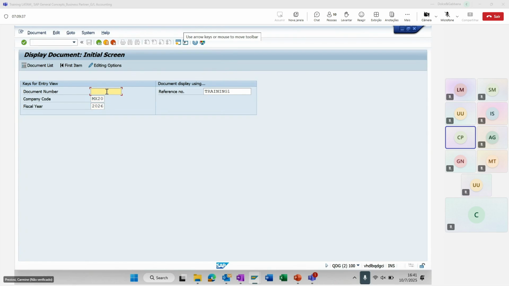But if we don't have the document number, remember, you can open another session. We can search our document by document number, company code, and fiscal year. But if we don't have the document number, but of course we have the company code and fiscal year, we can use the vendor invoice number, the reference, because you need to add this information on your document.